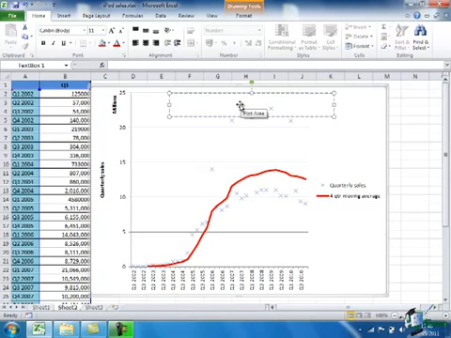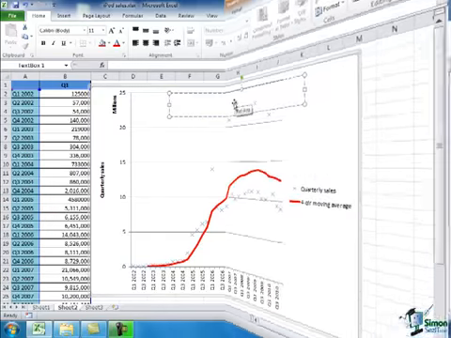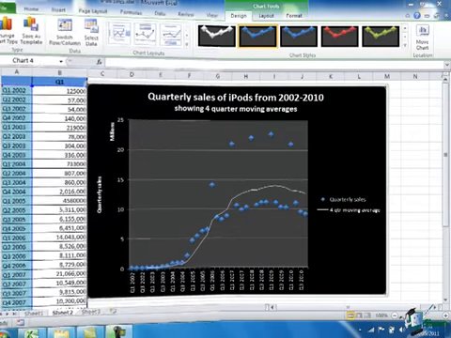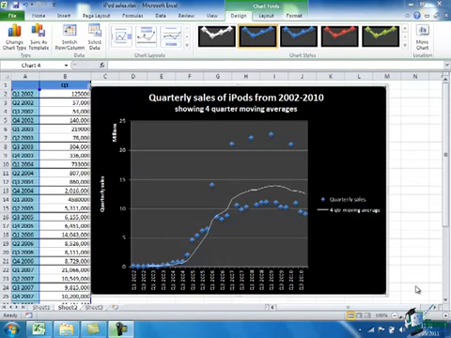You've seen the basics of what you need to do, but we will be doing some more with word art later on in the course. So I've gone back into the Design tab and chosen a different style, and I've now produced a chart that I'm quite happy with, showing both the quarterly sales and the 4-quarter moving averages.